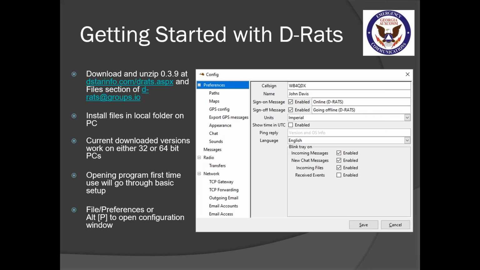So if we're getting started with DRATS, there's a couple of places you can download the files. They're usually zip files, and you do want to get the latest version, 0.3.9, and you can find it at dstarinfo.com. Also, we encourage you to join the groups.io group called D-RATS, DRATS at groups.io, and in their files section, you'll see the ability to download the file there. Right now, it's not configured as an installer, but you unzip the files and then put them in a local folder on your PC, and it's ready to go.